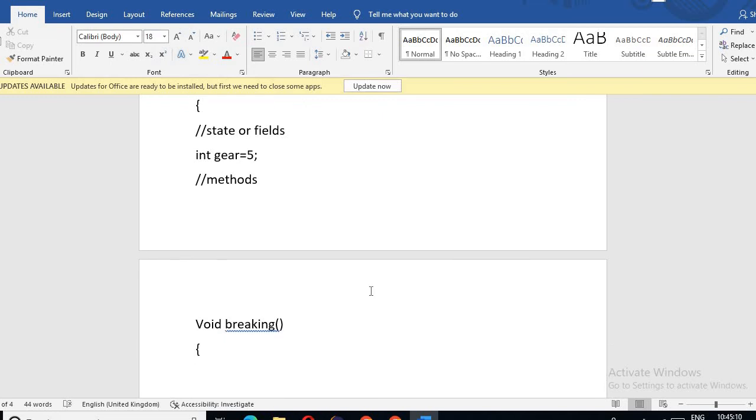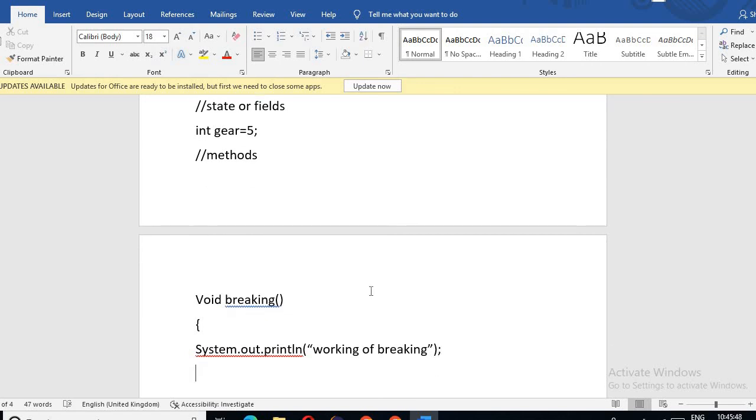Then opening bracket, inside that suppose I want to print something. So for that I am using the print function, that is System.out.println. This is a function which behaves the same as printf in C. So I am writing here suppose "working of breaking". Now close the quotation, close the bracket, semicolon, close the method. So this is how I have created a method.